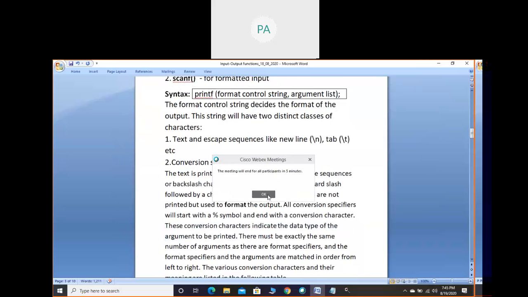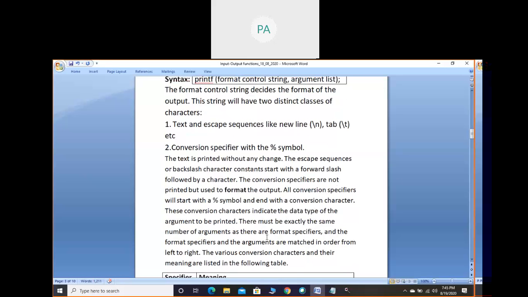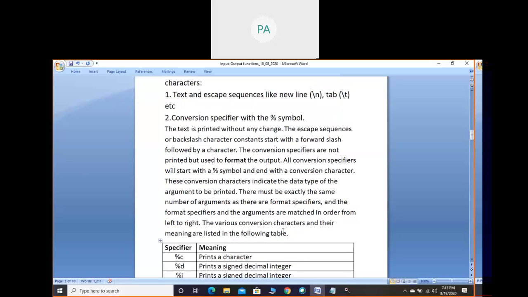If I tell everything here only, printf may become confusing for you, and it may feel difficult to remember. There must be exactly the same number of arguments as there are format specifiers, and the format specifiers and the arguments are matched in order from left to right. The various conversion characters and their meanings are listed in the following table. This particular paragraph I will explain with an example. I think till here you people have understood.